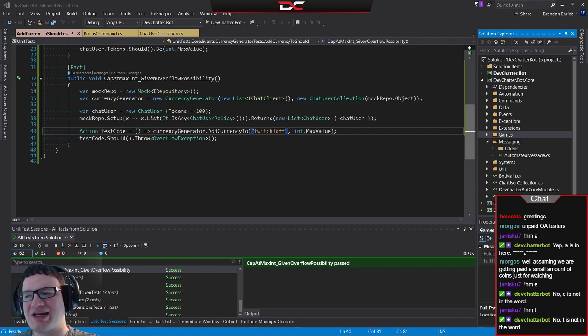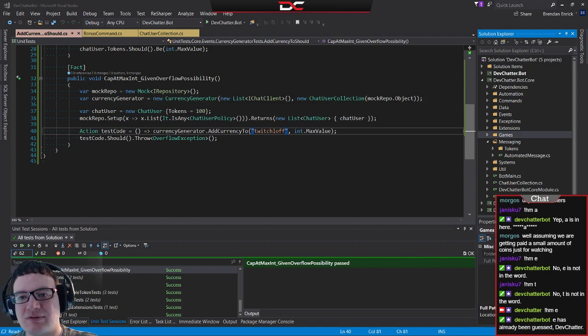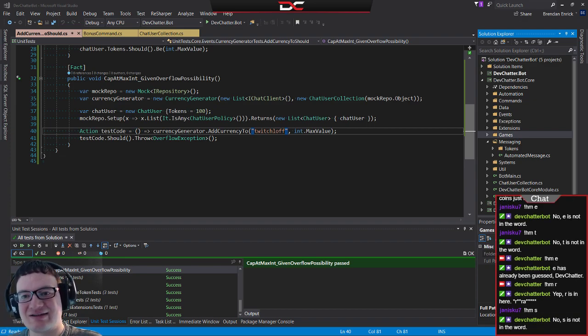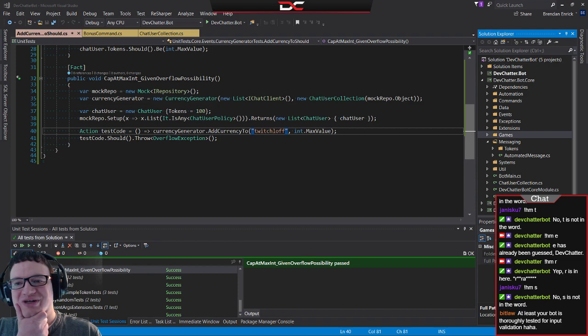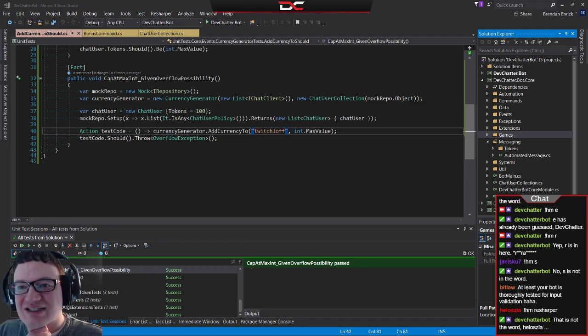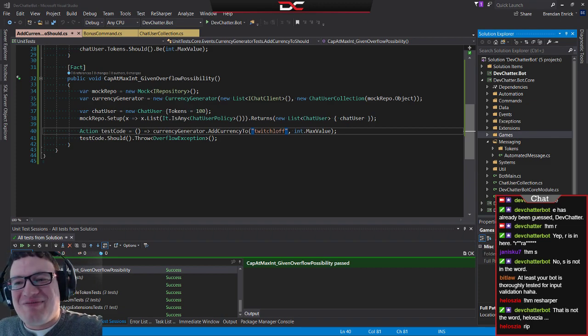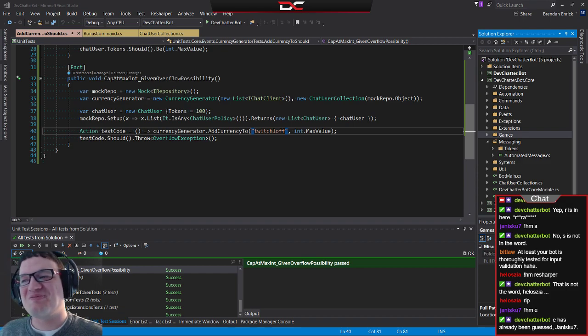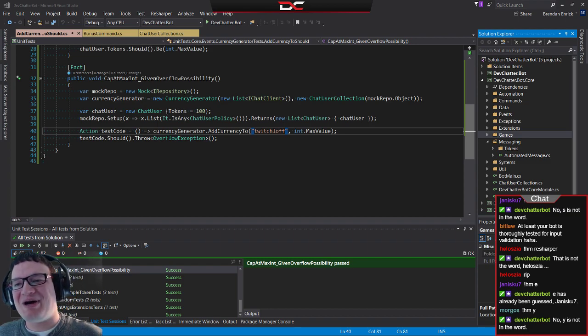Yeah, Morgos, you guys are getting paid in DevChatter bot coins. I don't know what that word is, guys. Good luck, we added additional words. At least your bot is thoroughly tested for input validation. Yeah, Bitlot. So, I'm not sure that we have everything tested and protected everywhere, because I do know we run into some issues every once in a while, but yes, our users in chat are good about making sure that they try to break our bot, so it gets tested.